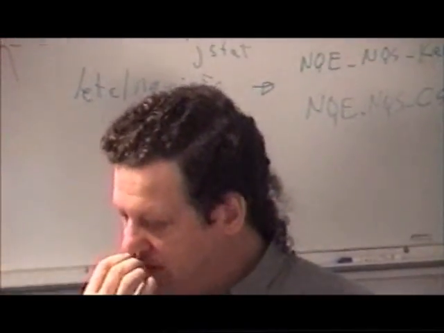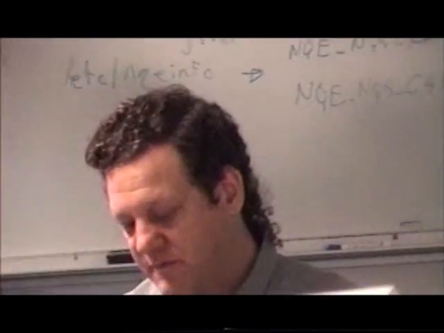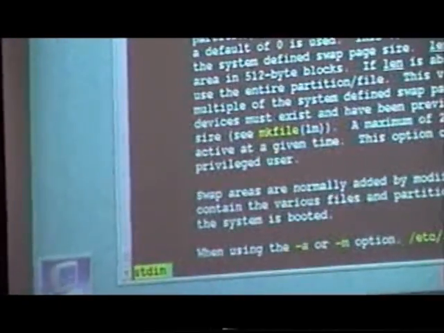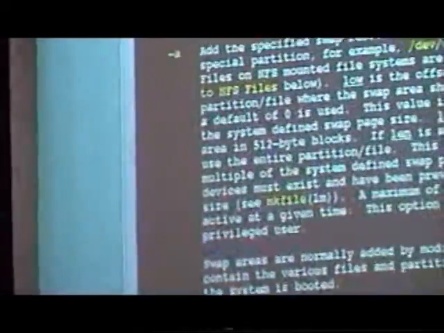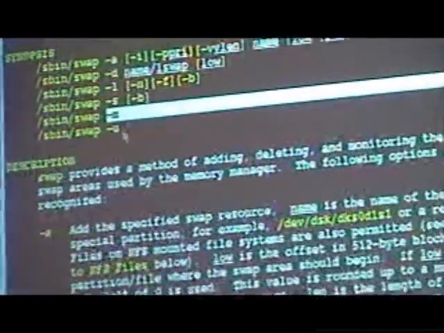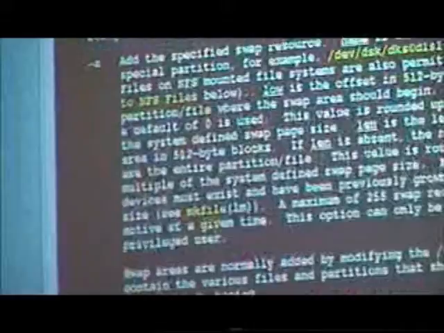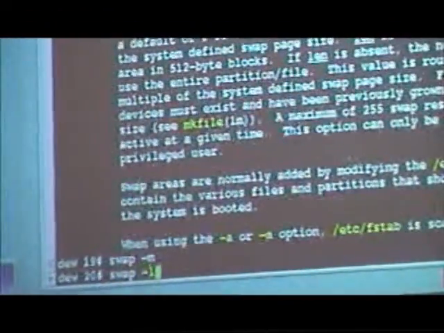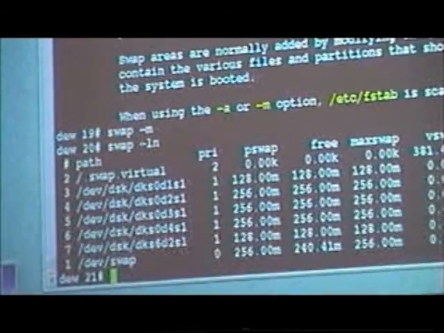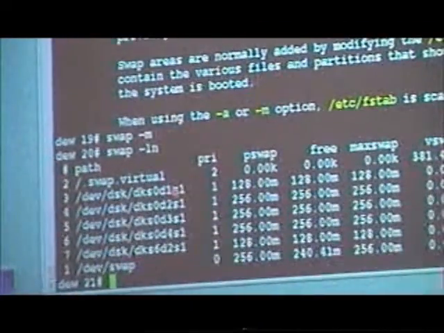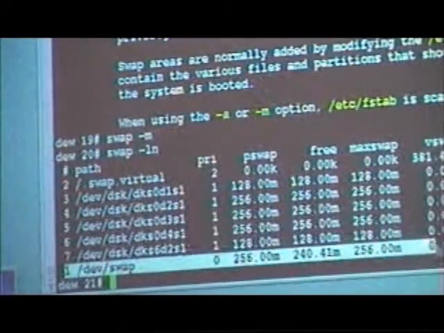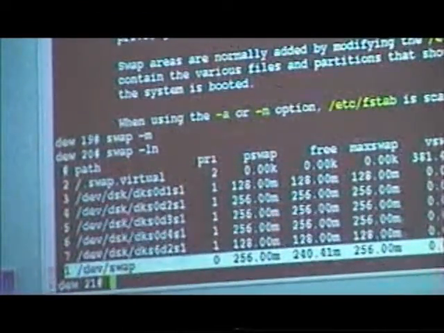So anyways, I can add these swaps with the swap command. And there's a -M option that says add anything that's in FS tab. So I'm going to do a swap -M. And now swap -LN shows that I've added more things in there. So in this case, the problem is I'm still going to swap to the dev swap first.